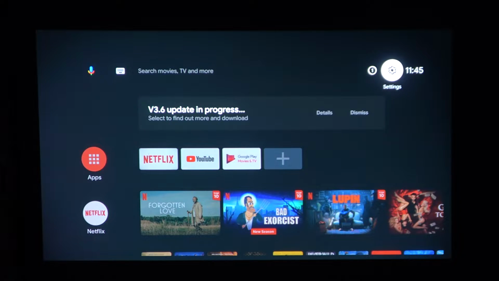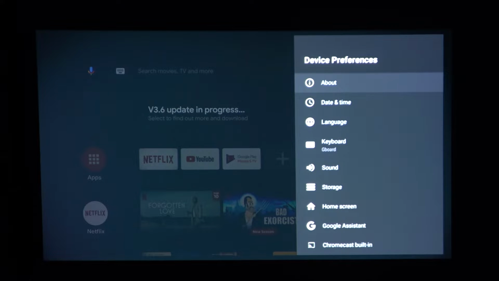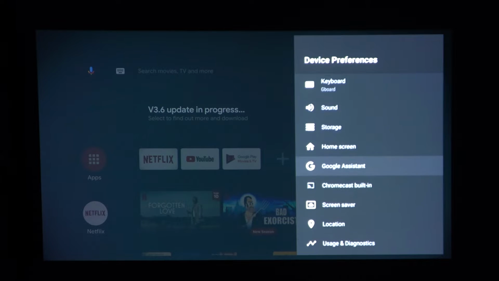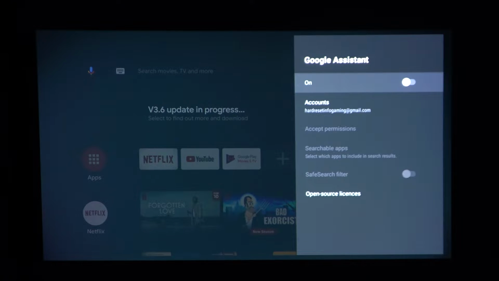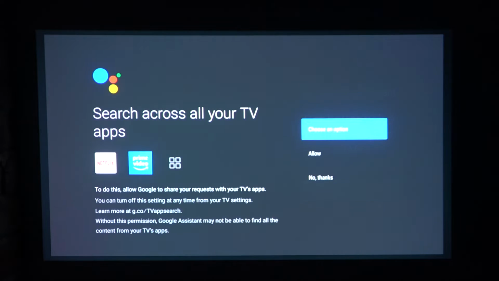And to do this, we'll need to open our settings, then scroll down for device preferences. Inside we want to scroll down again for Google Assistant, and here you'll be able to turn it on or off. Now when it's on, we can perform a setup, so click on continue.